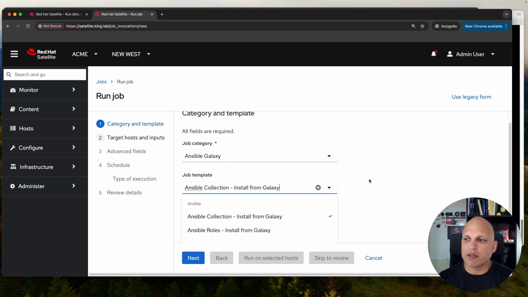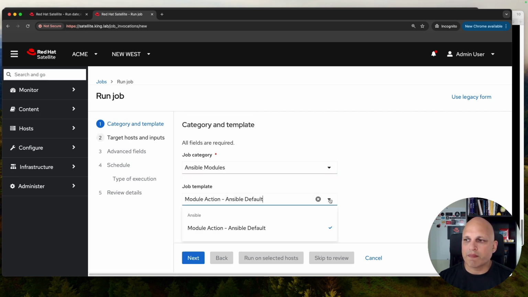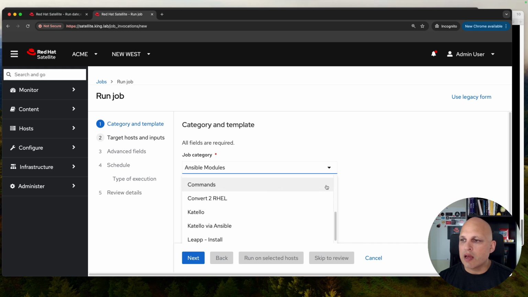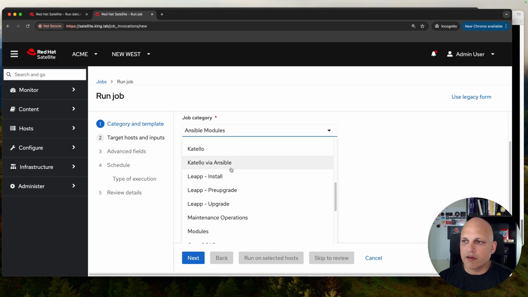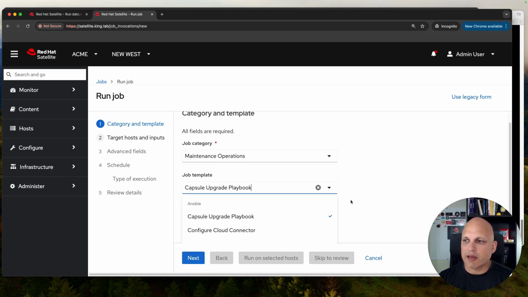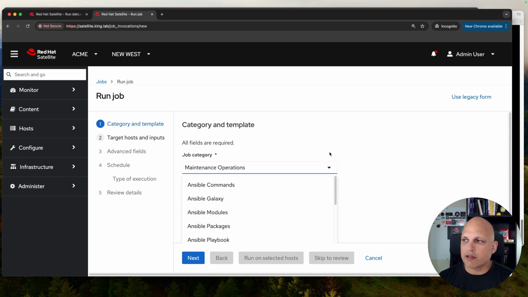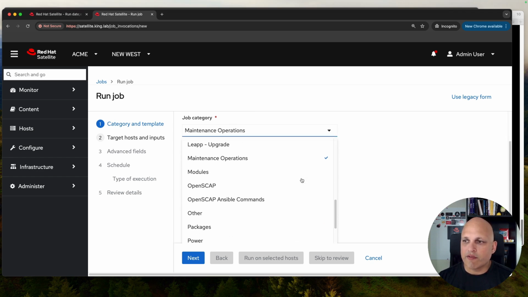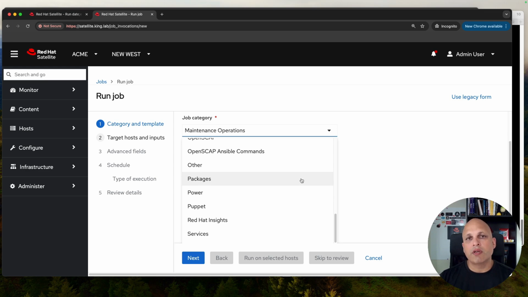What can I do about Ansible Galaxy? I can install from Galaxy. I can use Ansible role and install from Galaxy. Ansible module, I can do some stuff with Ansible module. And go on. Like you can see Katello, package, leapp, maintenance operation. Like I can check my capsule to upgrade, cloud connector. So yeah, we have a lot of stuff here that you can use just to automate and do some pre-checks and just to see the status, or maybe eventually do some configuration in your environment. So keep this in mind because this is definitely an amazing feature.